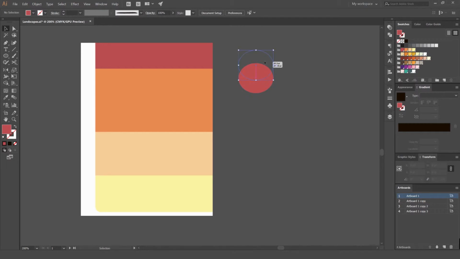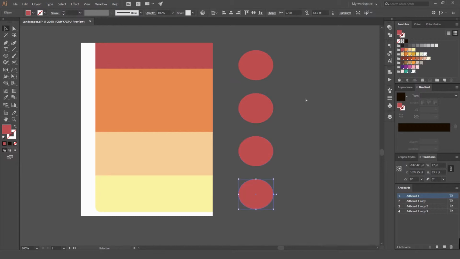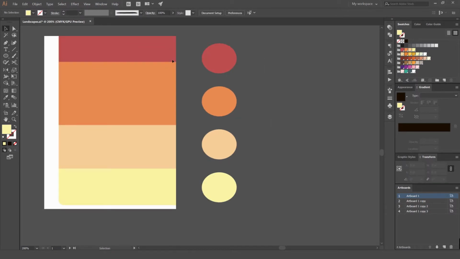I'm going to hold Alt and Shift and just drag these colors down like this. And then I'll press Control D to duplicate. And what I'll do is click the shape I want, get the eyedropper tool, and then select these other colors. This is the fastest way to build palettes, and it's a lot quicker than copying the hex codes and double clicking and then copying it here.